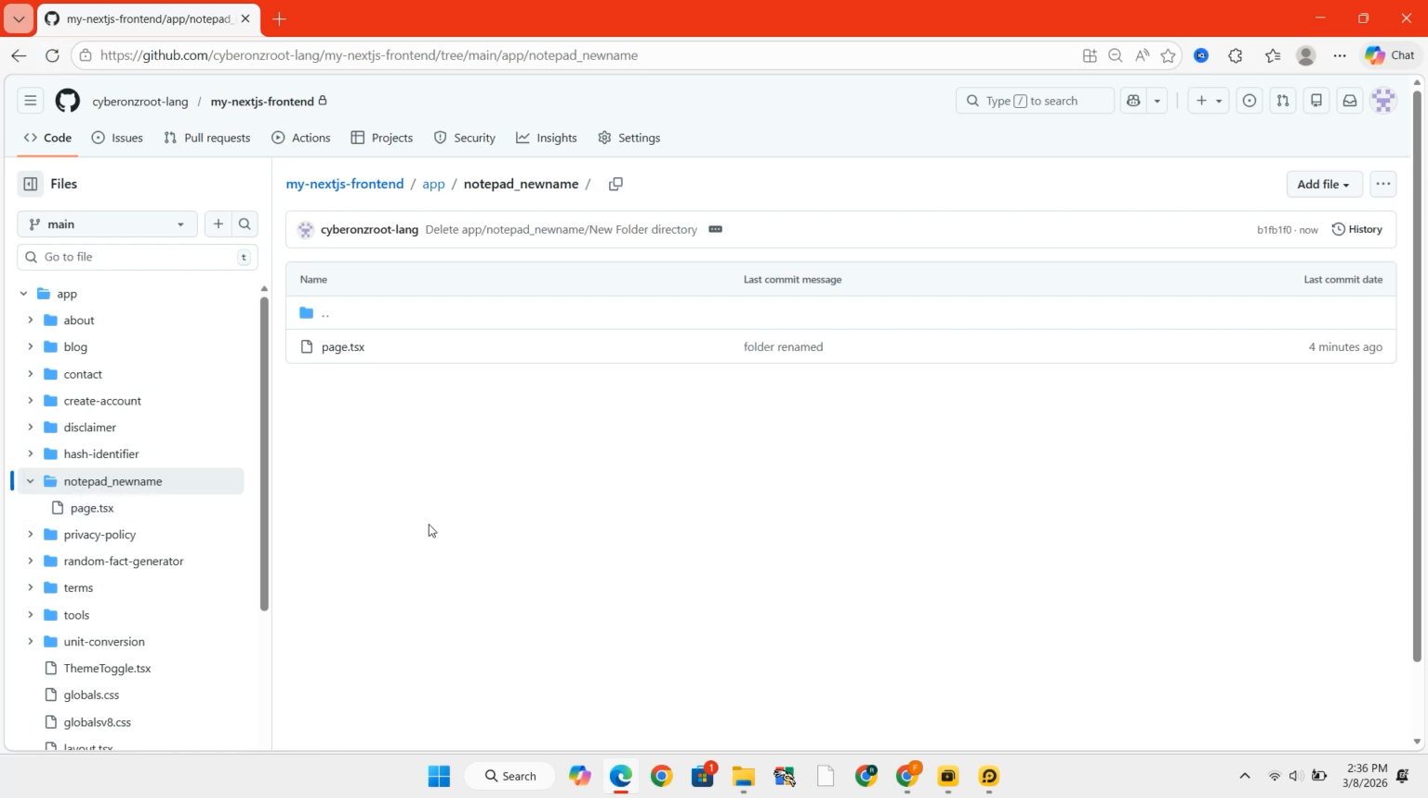And that's it. Now you know how to rename folders using the GitHub Dev Editor, create new files or folders, delete files, all directly from the GitHub website without cloning the repository.